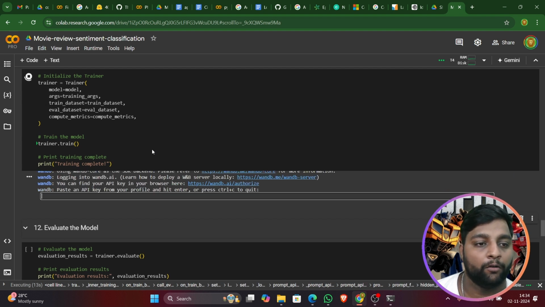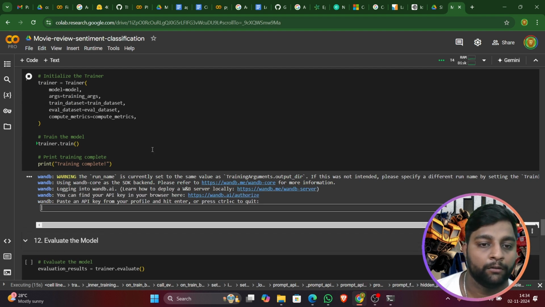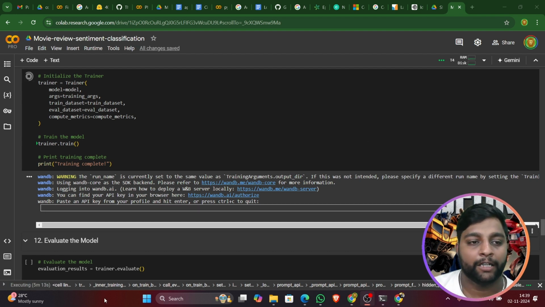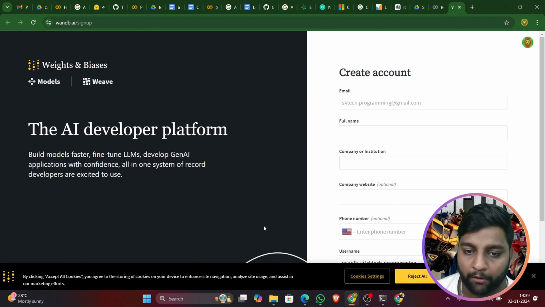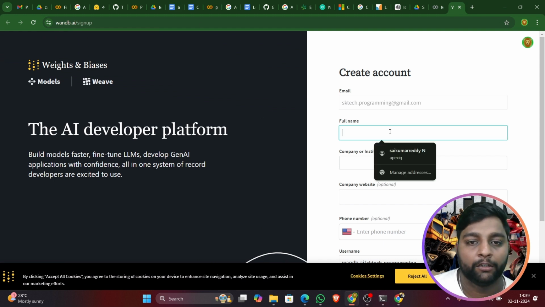So it should start to load right now. Okay, it's asking me to sign up at wandb.ai. Okay, let me do this. So guys, for this it's actually asking for the Weights and Biases authorization key. Why Weights and Biases? Because it will store all the model weights and updates in that particular Weights and Biases account. So it's not a problem.